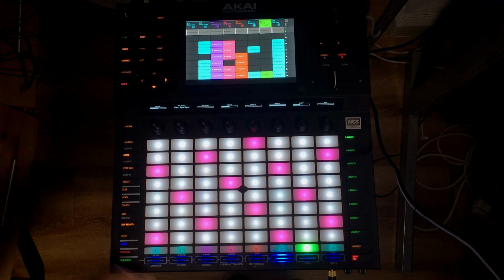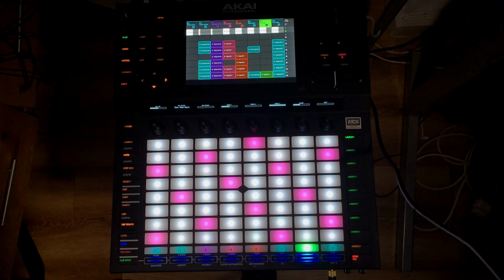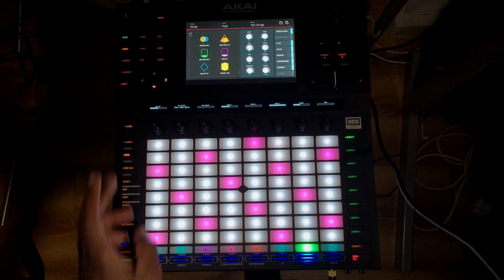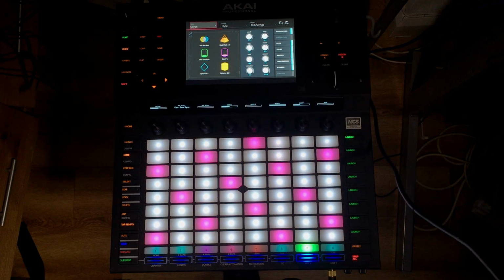Strings, I copied the strings the same way. And I think I just used a stock string. Let's see. Hype, rich strings. I think that was it. I've not even really messed with sounds.